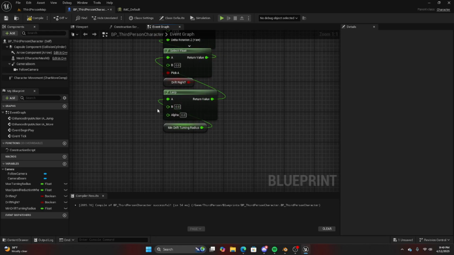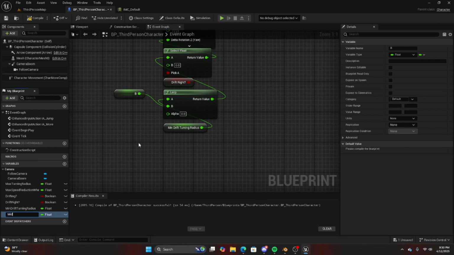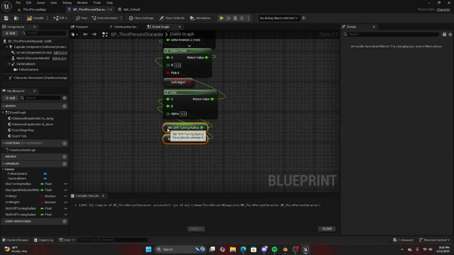Then for our b value, the way we're going to do this calculation to catch some edge cases that can happen is our b value is actually going to be our center, whenever the player is not putting any input in for their steering while they're drifting. So to do that, we're going to right click on B and call this mid drift turning radius. And effectively, this is going to be our drift turning radius whenever we have 0 input.